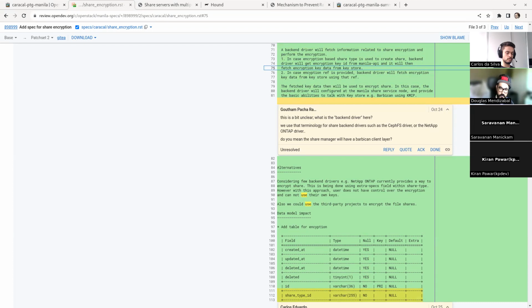this ONTAP will internally, after getting this key ID, assume that this is the encryption key ID and it's supposed to talk with Barbican. Then it will talk with Barbican and do the encryption on its own. So this is what I'm assuming. The ONTAP driver, which is part of the Manila service, doesn't have to talk with Barbican.